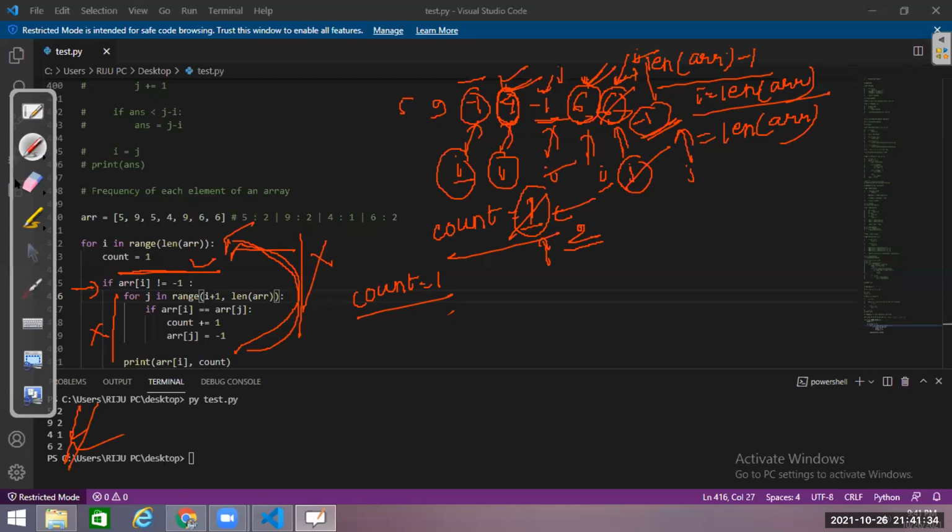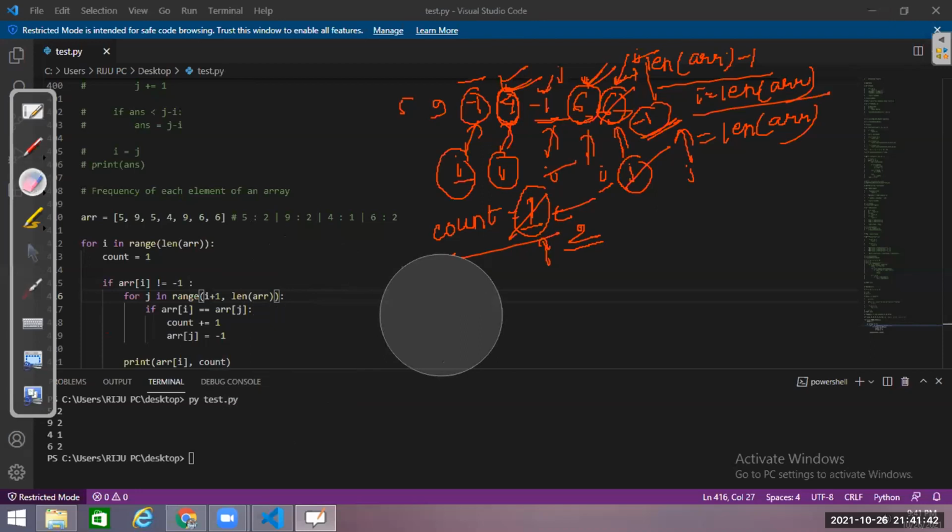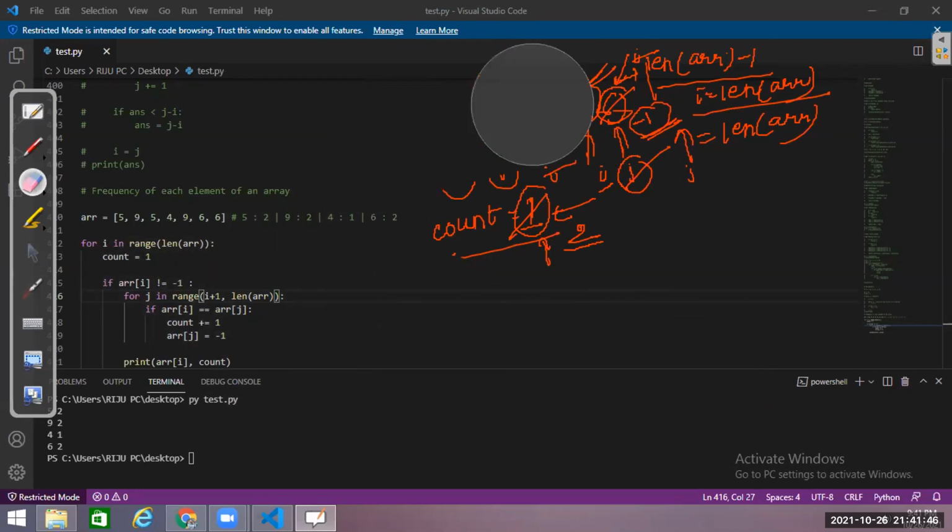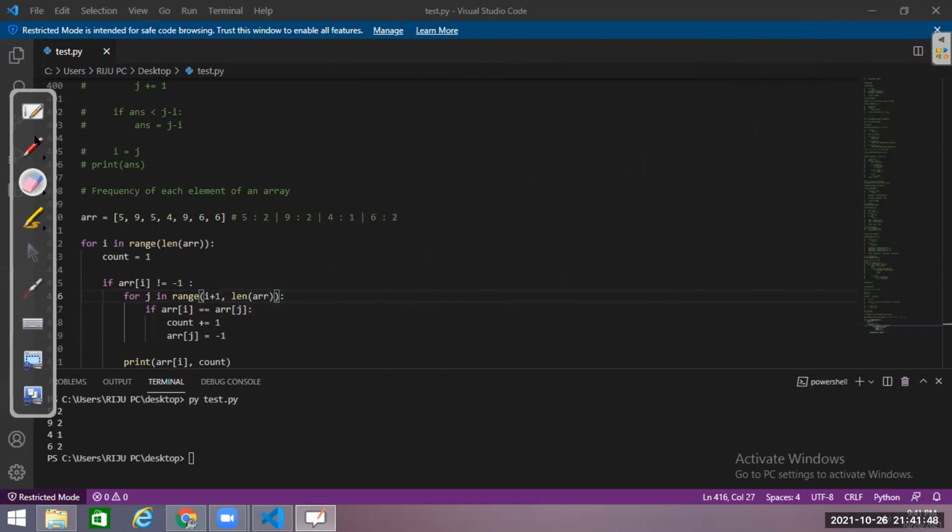Getting it? How we have done? Using 2 loops. Okay, who will tell the time complexity of this problem? Using this method, what is the time complexity? So n square. Yes, n square, definitely. Big O of n square.